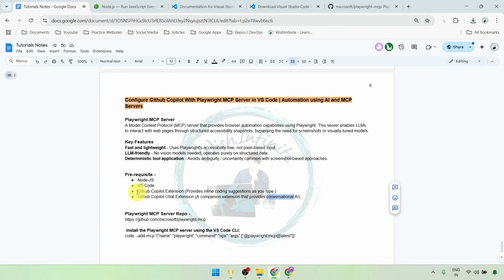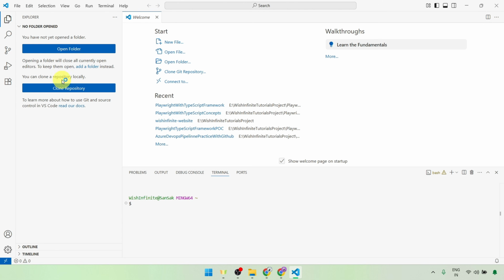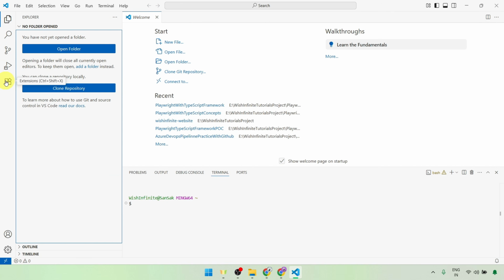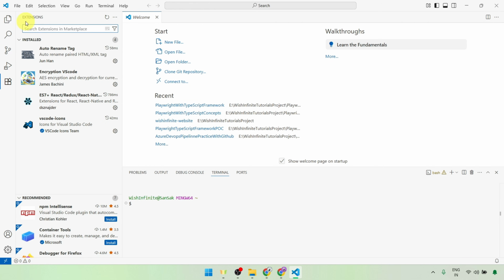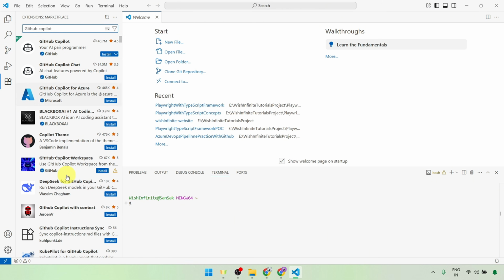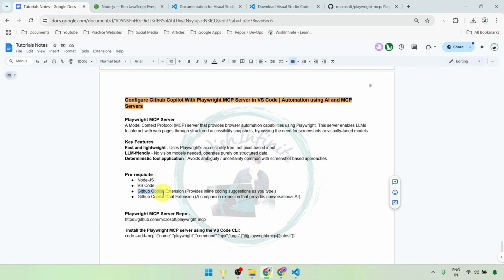And for that, first we will have to open VS Code. So let's open VS Code. For now, I have not opened any project or folder inside VS Code. Now to get these two prerequisites, go to this extensions section, and here search for GitHub Copilot. And see, we have these two extensions appearing at top. One is GitHub Copilot and the second one is GitHub Copilot Chat. These two extensions we need.